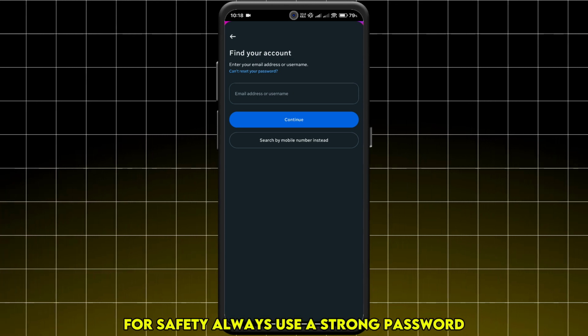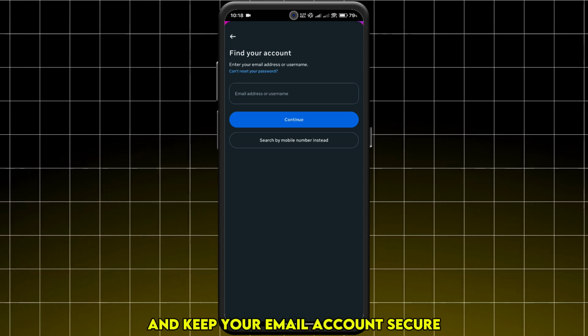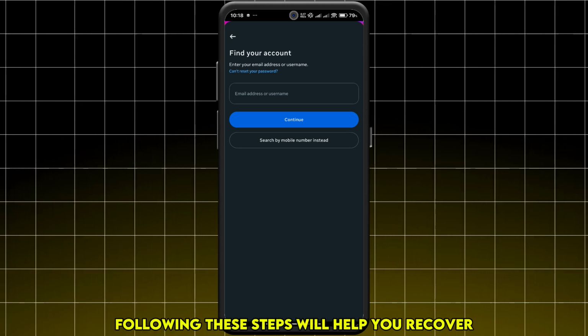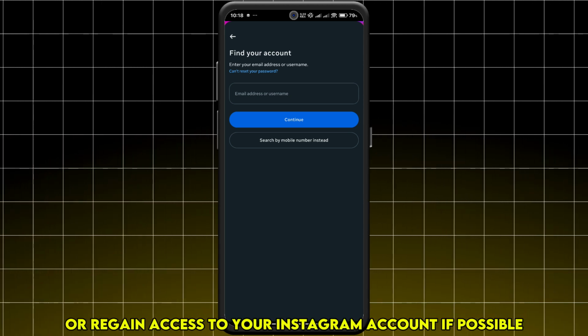For safety, always use a strong password and keep your email account secure to avoid future issues. That's it. Following these steps will help you recover or regain access to your Instagram account if possible.